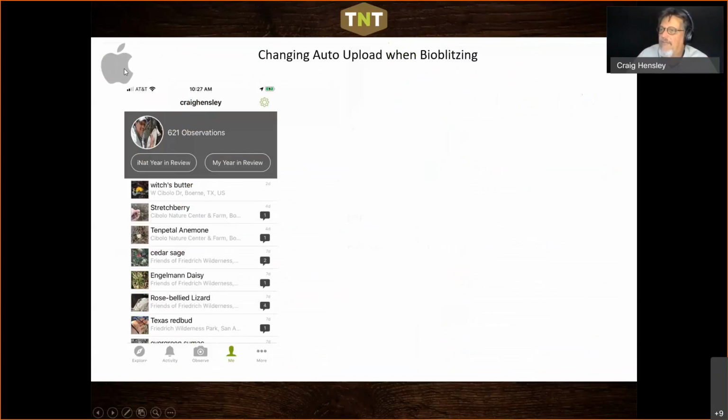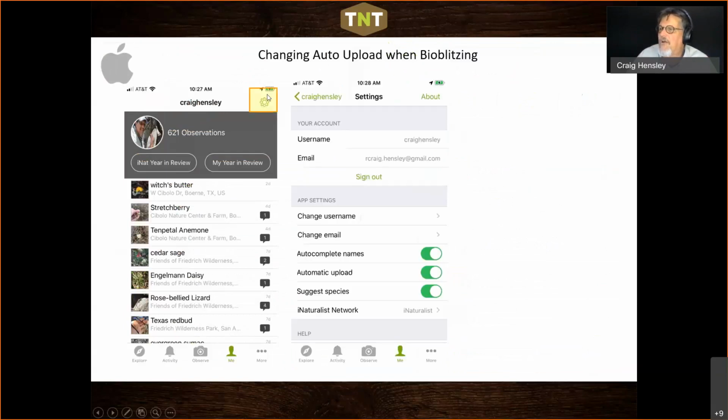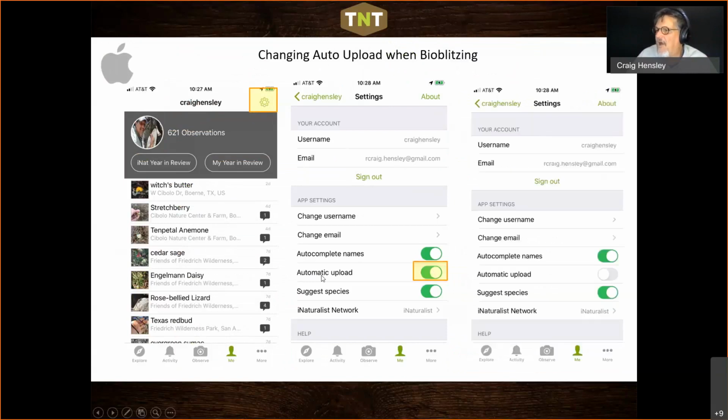So if you have an iPhone, you're going to click on that little gear right there, and it's going to open up this box. It's got your username, where you can sign out. But down here, it has something called automatic upload. When you have a good, strong signal and you're just doing one at a time, wandering around, you can leave that on. That means that just like I showed you, when you upload that image, it's going to go ahead and put it in your system and you'll be done with that.